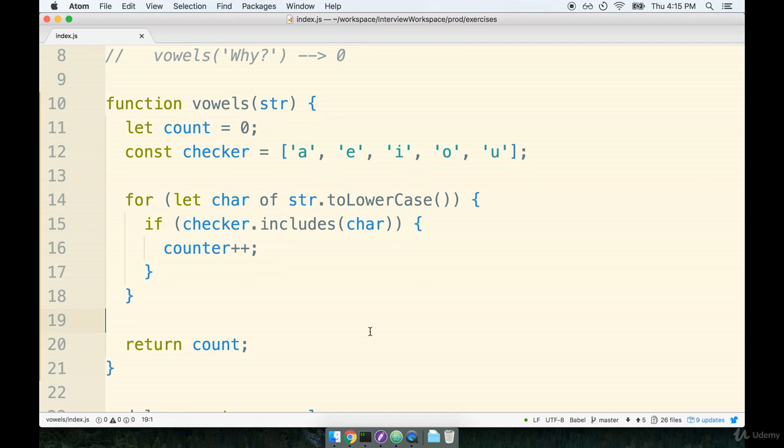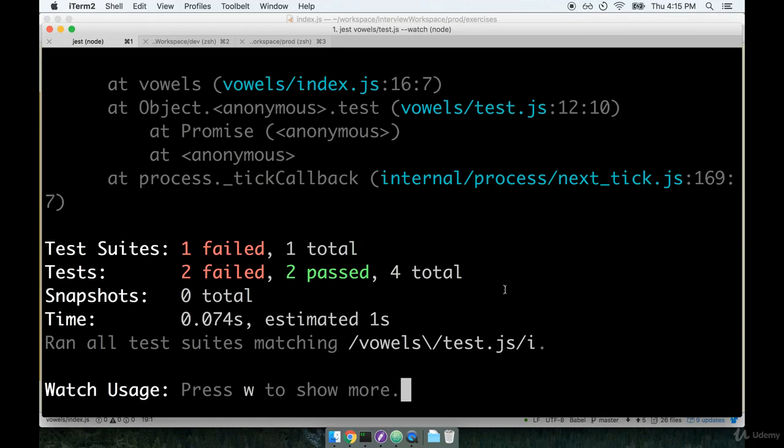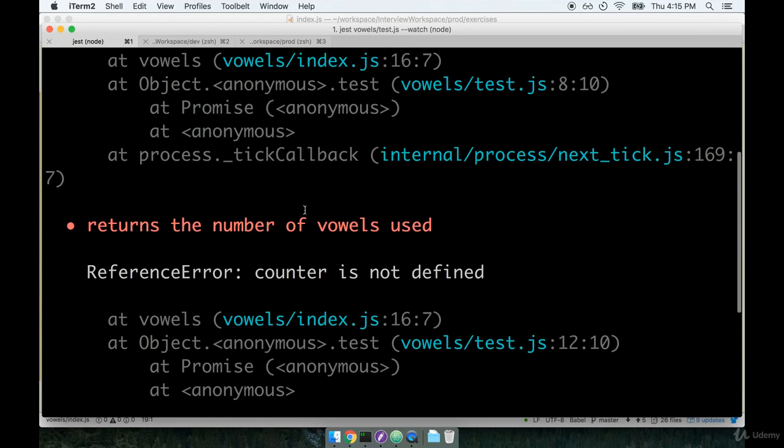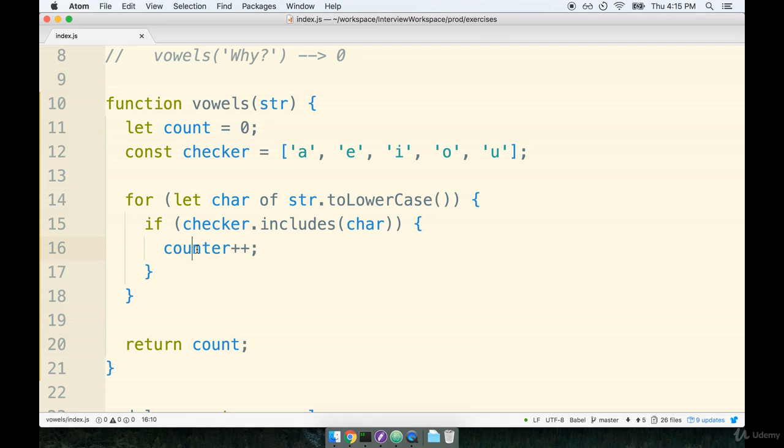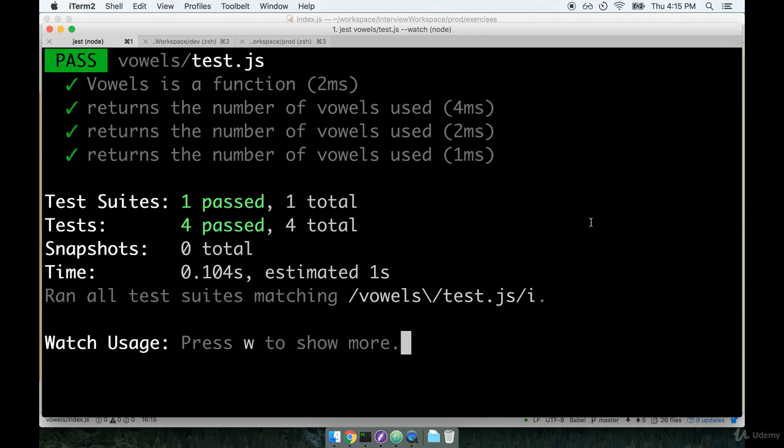All right, last thing we have to do is make sure we're passing our tests here. Let's check the terminal. And it looks like we are failing here. Counter is not defined. My mistake. I'm incrementing counter right here. It should be simply count. And back over here, we're now passing our tests.